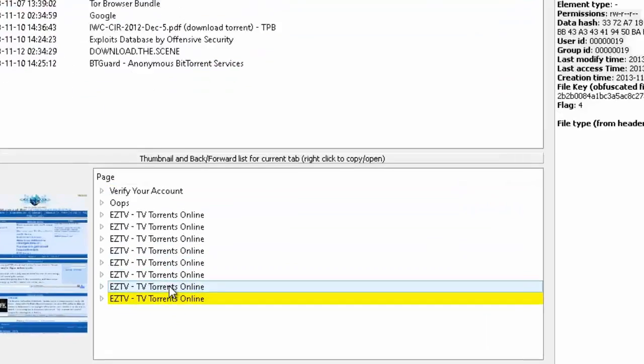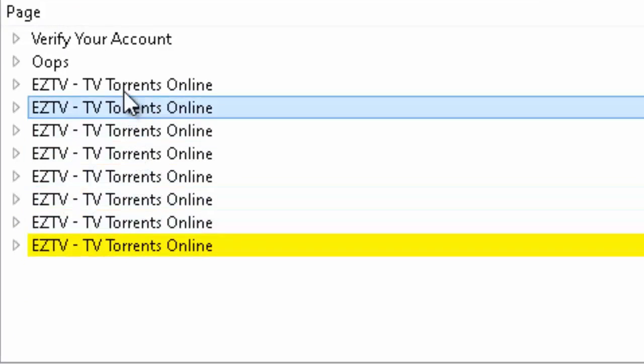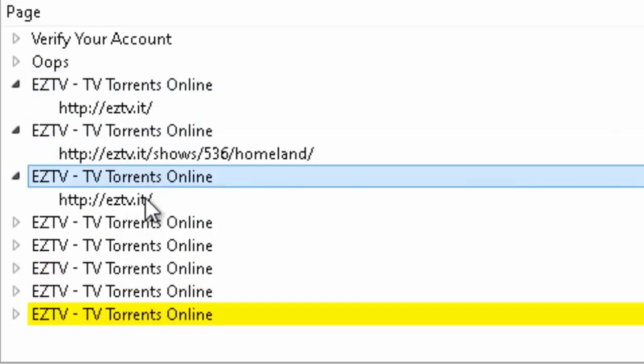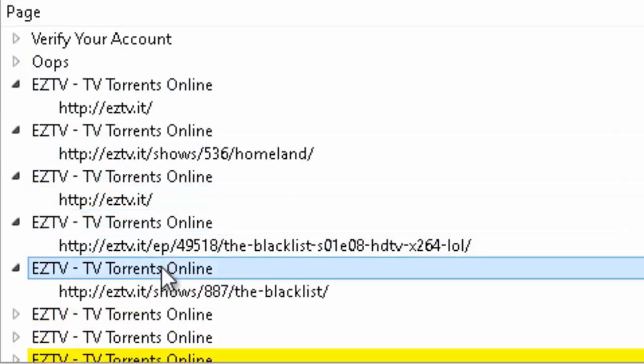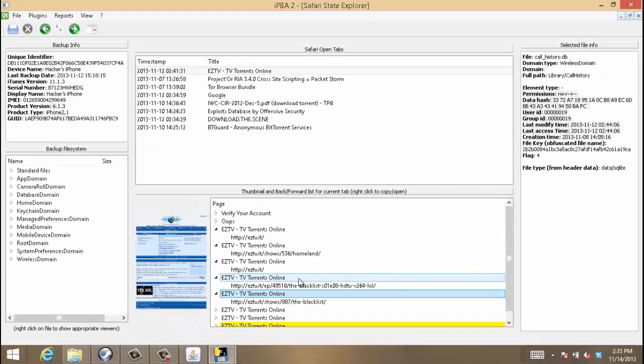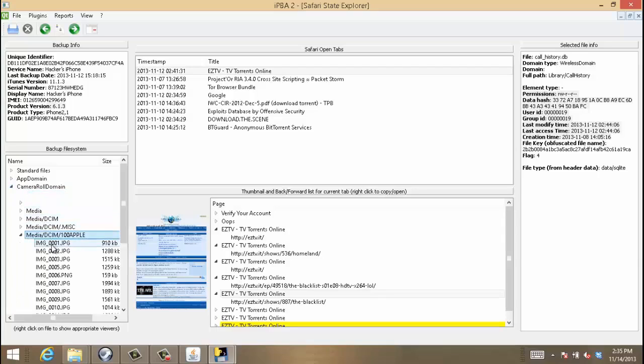So for example, in this case, this would be an intellectual property theft case. They went to EasyTV. Let's look at some of the torrent history that they were at. At this one, they went to look at Homeland. They went to look at Blacklist, a specific episode of Blacklist. So again, it does give you a lot of good information related to that specific website as well. But the thing I love about it is the last page that they went to, that's what it snapshots.